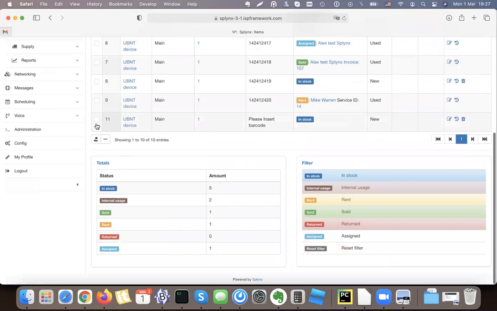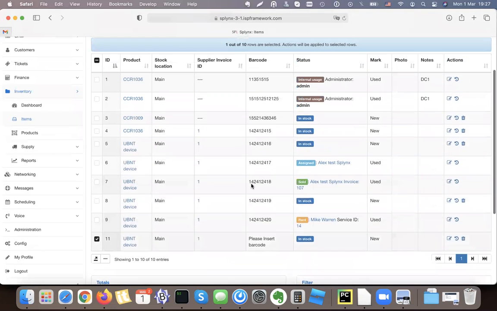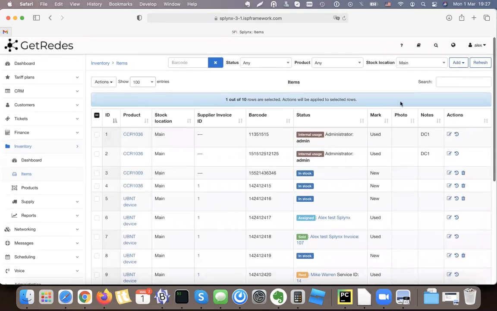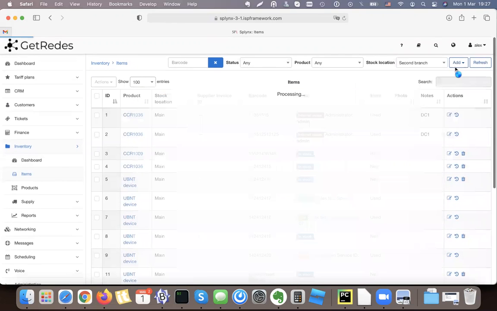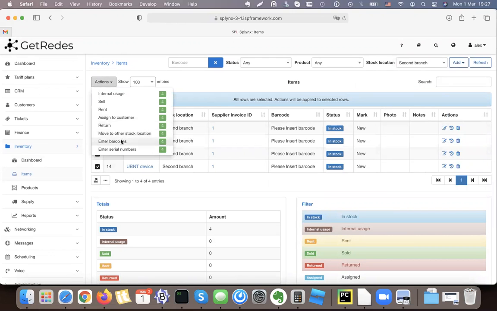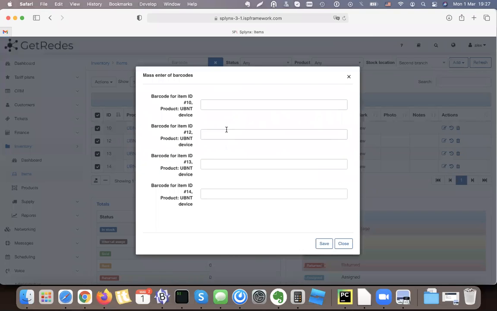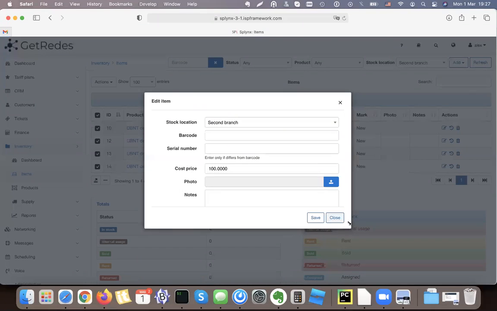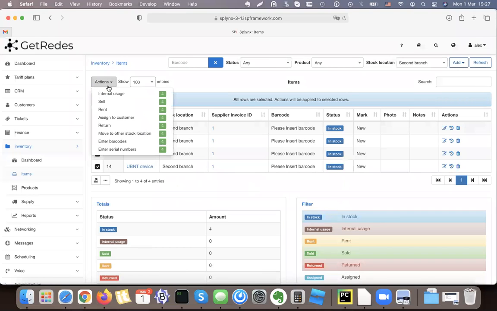There are other actions, as you can see. For example, this one doesn't have a barcode, or from the second branch, we don't have barcodes at all. So I can select all my devices and I can enter the barcodes here. So as you can see, I don't need to click and edit one by one. I can just click this action and select enter barcodes.